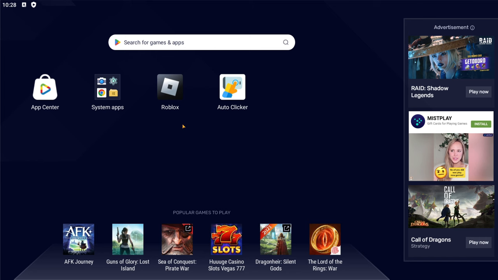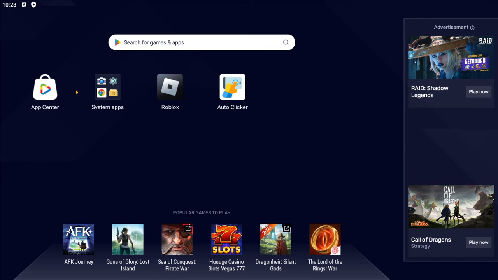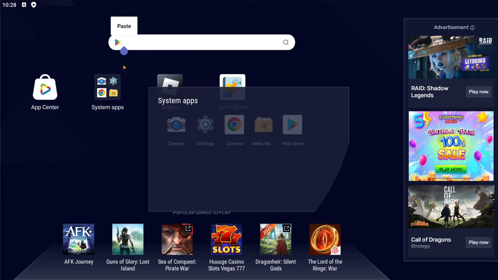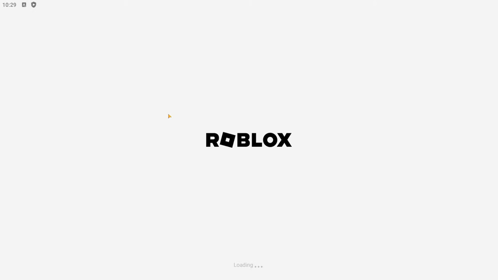Alright, so here we are. I'm on BlueStacks right now because I don't know how to record on phone. It's like an Android emulator, so it's going to replicate Android phones or like Samsung. All you want to do first is install Roblox, and as you can see, I just clicked on it.